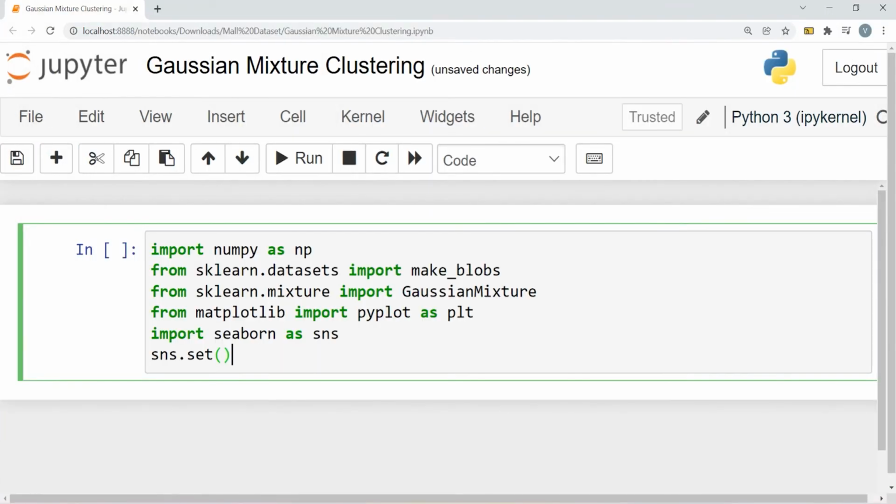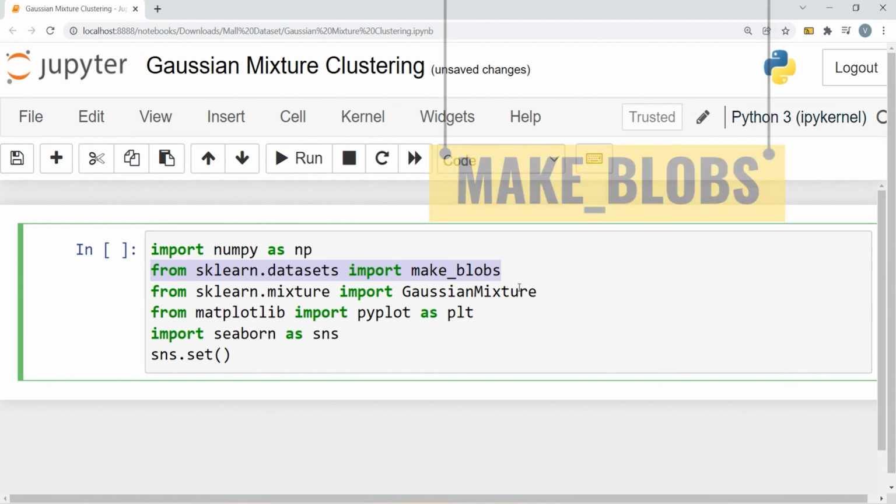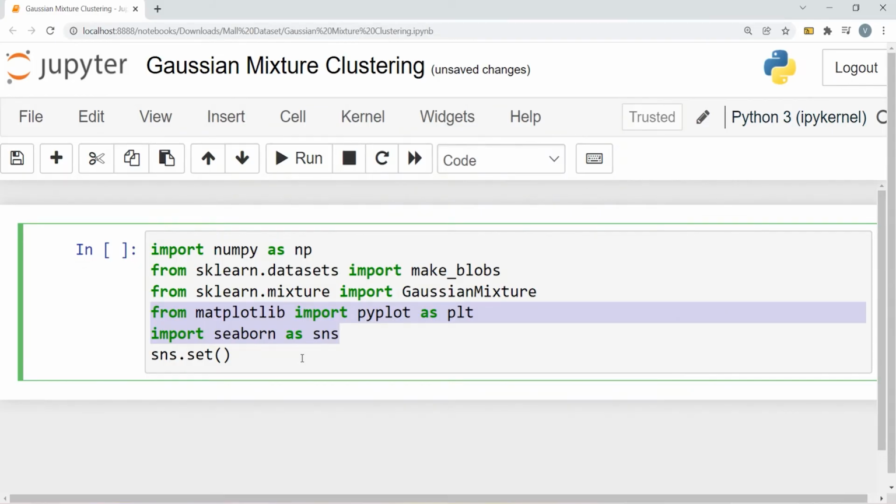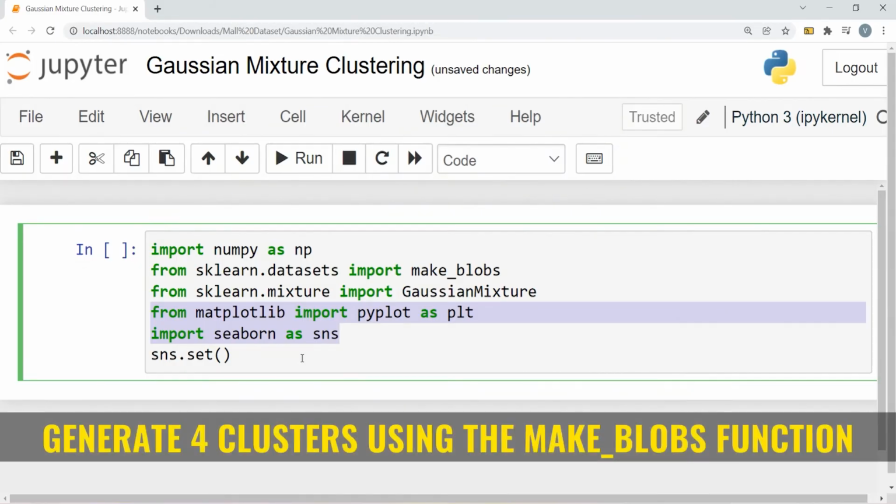And calculating the AIC and BIC is easy because they are built in as a method on the scikit-learn Gaussian mixture class. Now that we have a grasp of how Gaussian mixture model works, let's take a look at how we are going to implement them. To begin with, we'll make all the important imports. Now we'll use make_blobs for generating the data, GaussianMixture for clustering, NumPy for number processing, matplotlib and seaborn for visualization.